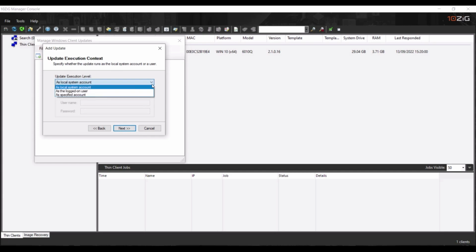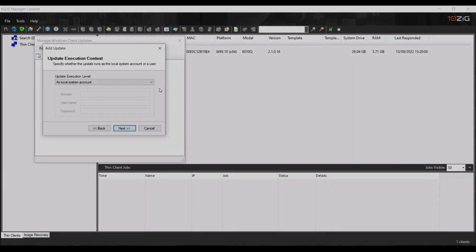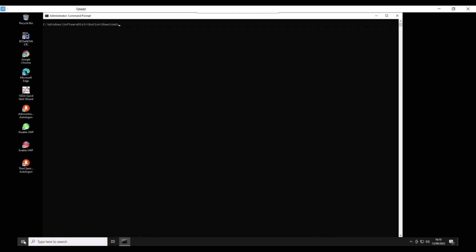You can choose a specific local user account, as logged on user, or local system account. If you select local system account, then you have administrator rights to execute with. The system account normally doesn't interact with the desktop, so if you wanted to, let's say run the installer as local system and also pop up a message box, then you'll have to tell Windows that you want the Tenzig agent to be able to do this.